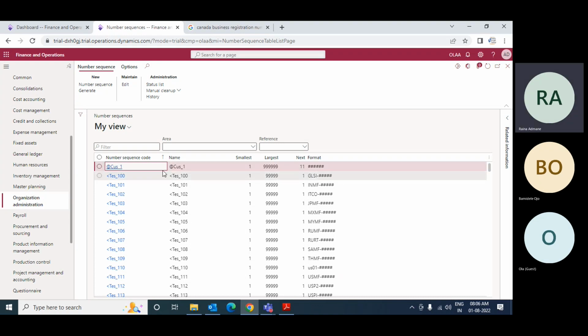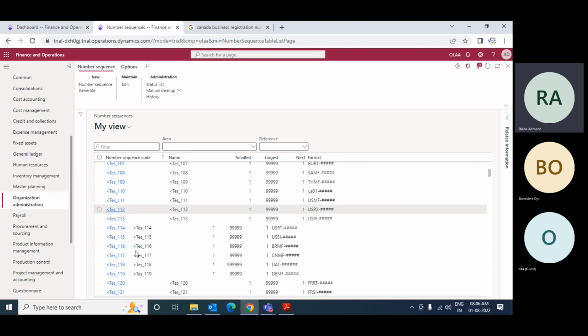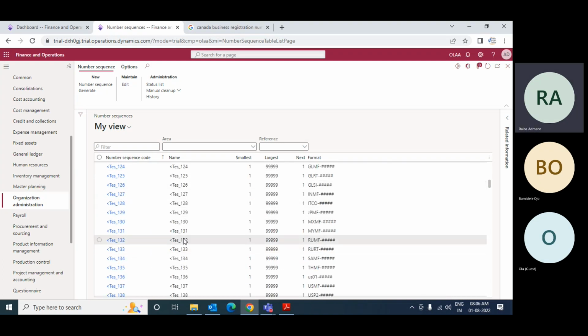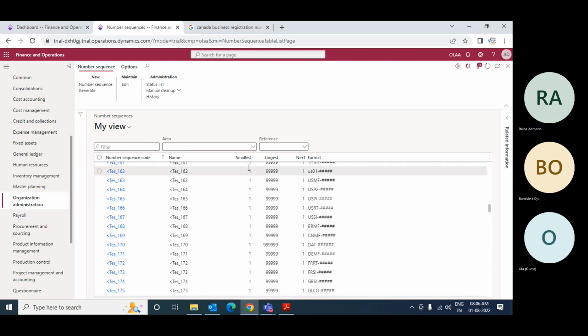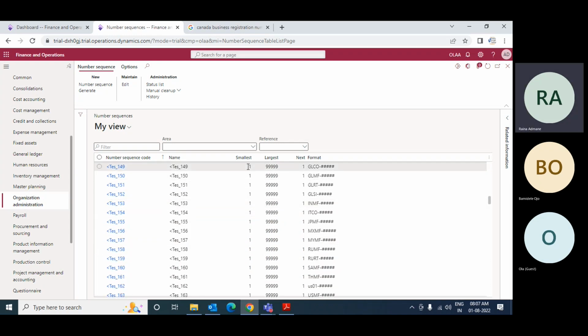So what it says is, your number sequence code is like this. Then the name of the number sequence is like this. What is the first number we start with? What is the maximum capacity of that number sequence? And what is the next upcoming number? And then it is the actual number sequence format. When we say hash, it means 1, 2, 3, 4, 5 digits is the length of that number sequence.